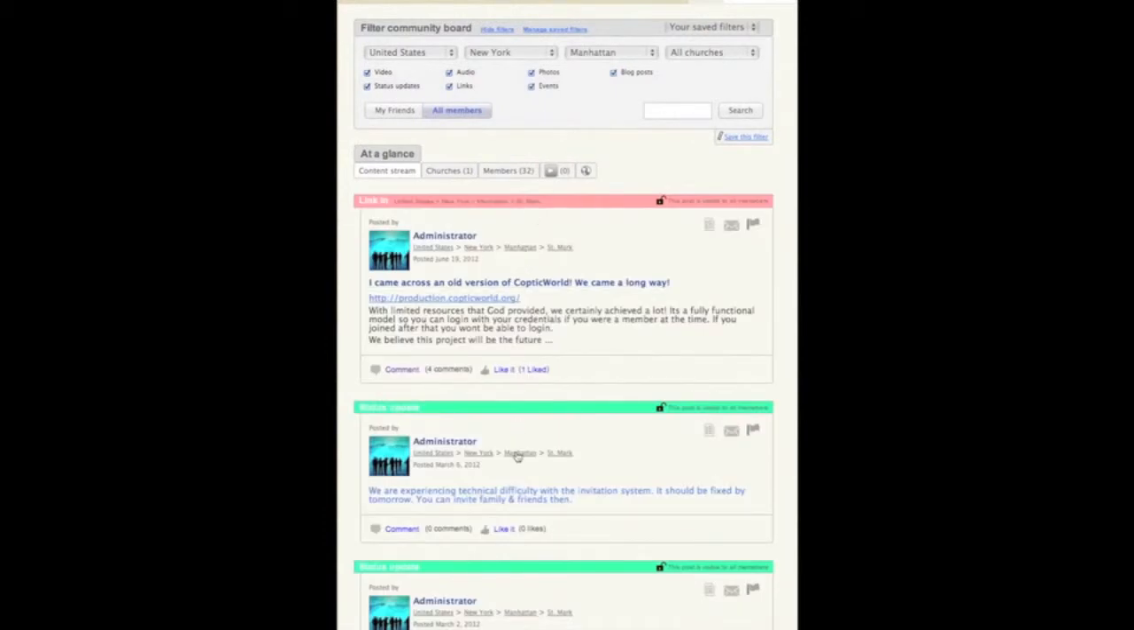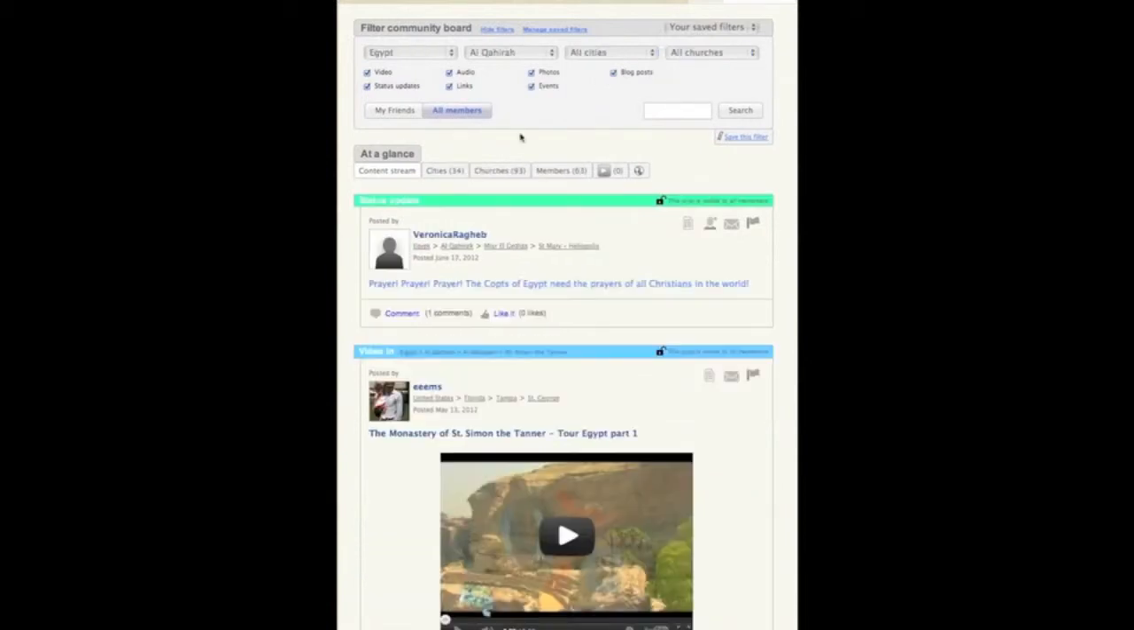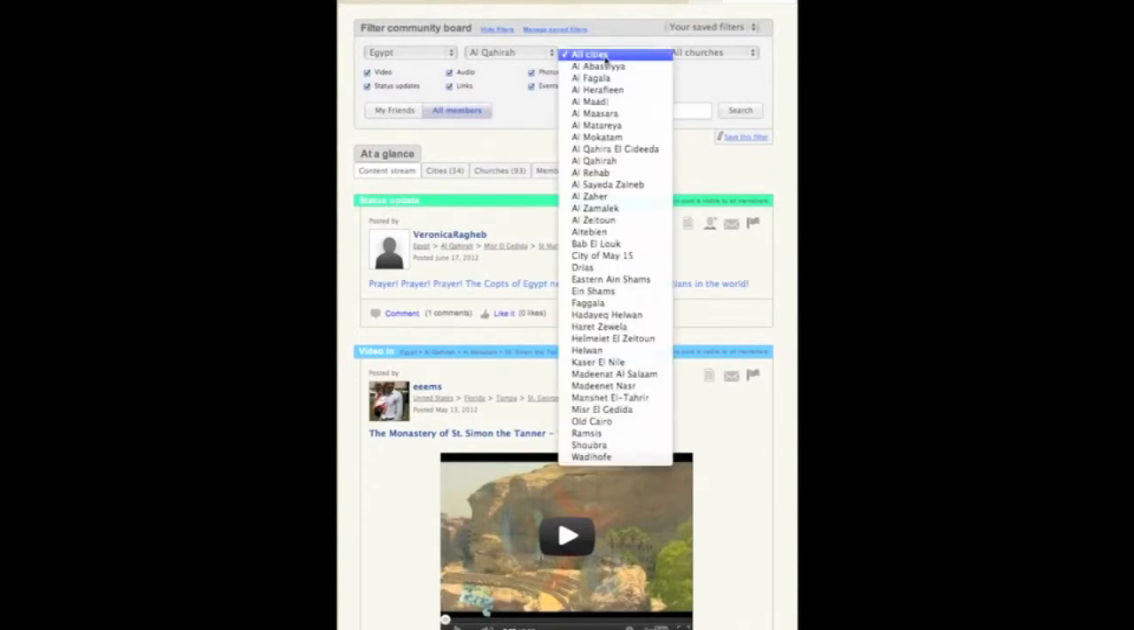Since there is only one church in Manhattan, we can see this in the last option, which says all churches. For cities like Cairo, because they are so big and encompass many churches, the city will be listed under the states section, and where it says cities, it will list the districts or suburbs of that city.